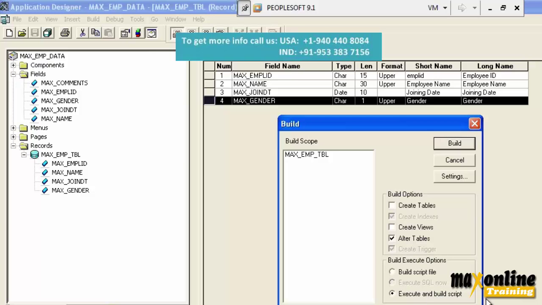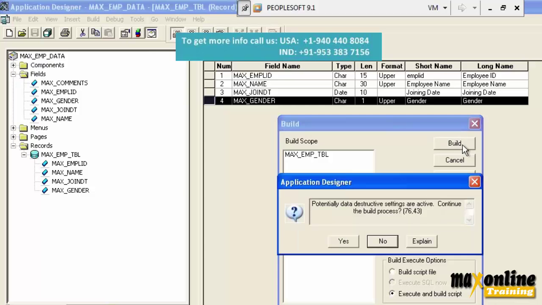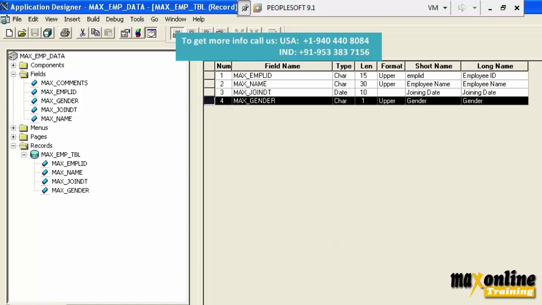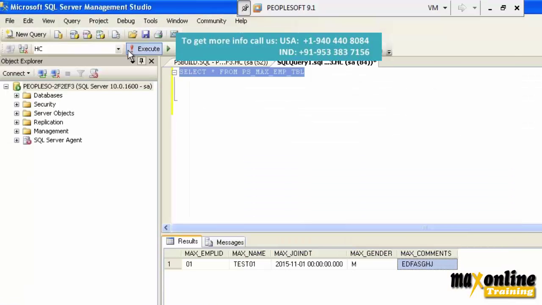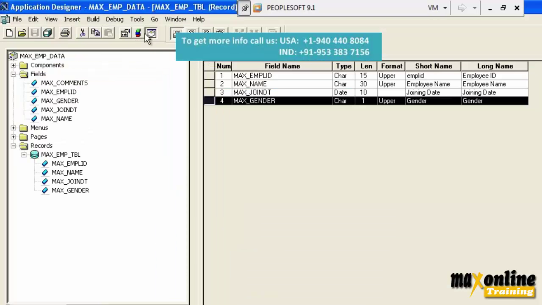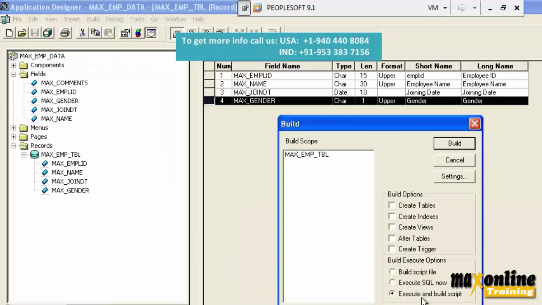Now if I choose this option, alter tables, execute and build script, it will build the script for you and it will execute the script for you. Build it. Now go ahead and check it. There is no comments field. Then you may ask me one question: Venkat, why don't we always choose this option? Why are we using the other option?